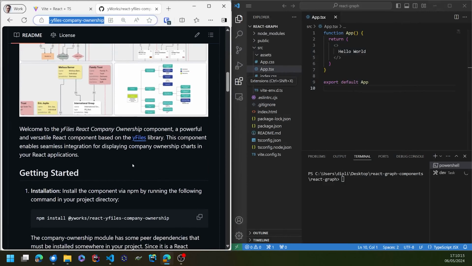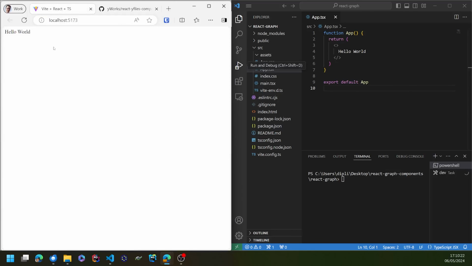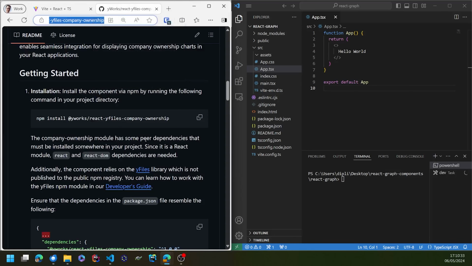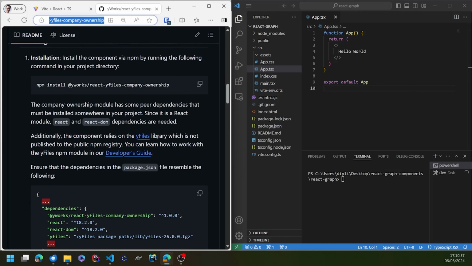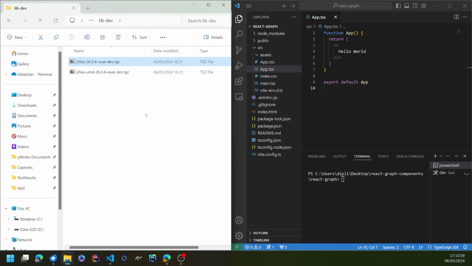A prerequisite of this package is, of course, to have a React application, which I do have over here. It's just a very simple React application hosted using Vite, but any React application should work. Another prerequisite is to have the yFiles for HTML generic graph drawing library available, which is what this component is using. I downloaded yFiles for HTML already, which comes as a complete package with demos and everything. There's a lib folder and a lib-dev folder, which contains the NPM package of yFiles as a tgz file. I'm just going to copy the path to that file.